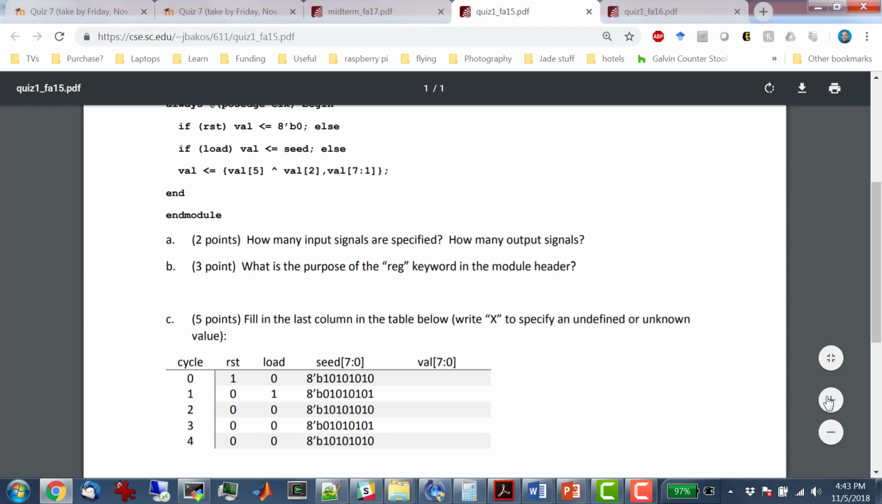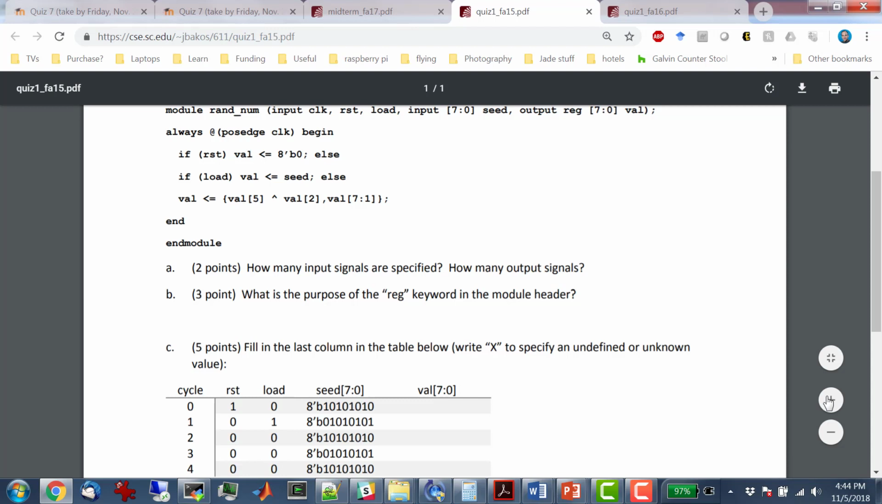Fill in the last column in the table. This is a table that would track the value of that random number generator for the first 5 cycles. So cycle 0, I'm going to reset it. So I'm giving it a seed, but I'm resetting it. So the value there would be, well, actually, was that a synchronous reset? Yes, that was a synchronous reset, right? I didn't have posedge reset in the sensitivity list.